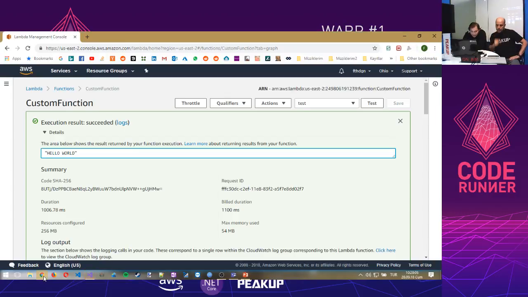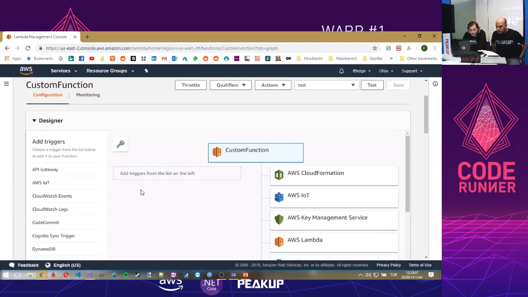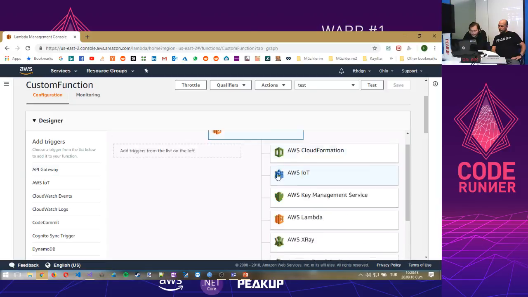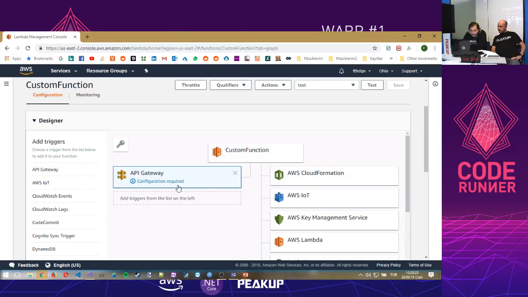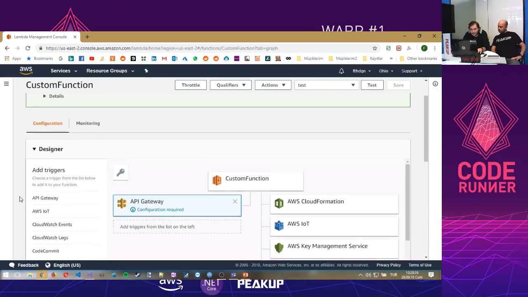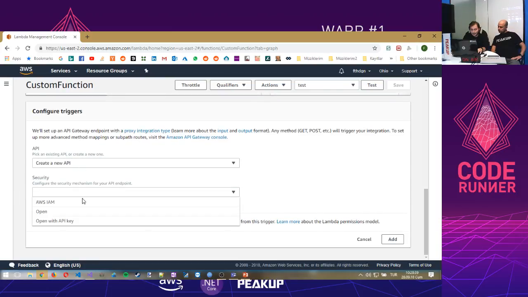So now we're going to run it through API Gateway, so we can call it like a normal API. I have to add API Gateway for that, and I have to actually change my code to run it properly. But first, we're going to take a look at why we have to do that. When I add the API Gateway, I have to configure it first. I'm going to create a new API for it.